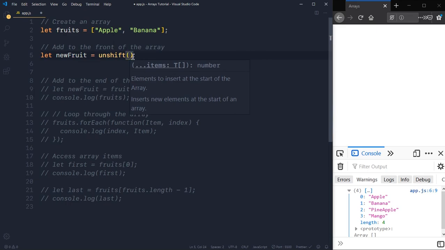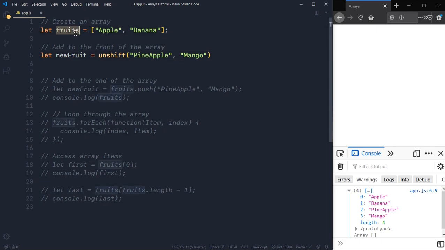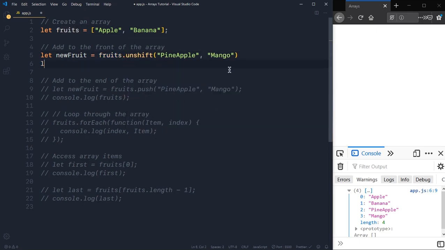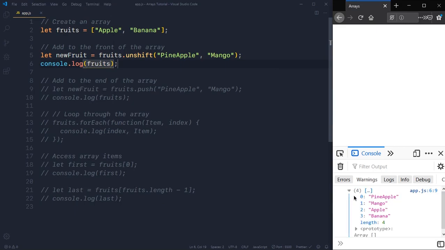Now I want to say pineapple, and maybe mango. But you can't just leave it like that. You want to specify where you want to insert. We're going to insert inside this fruits array, so you say fruits.unshift pineapple, mango. Now if I log this fruits array, you have pineapple, mango, apple and banana. All right, so that's how adding to the front of the array works. It's pretty easy. You just use unshift to add to the front of the array.